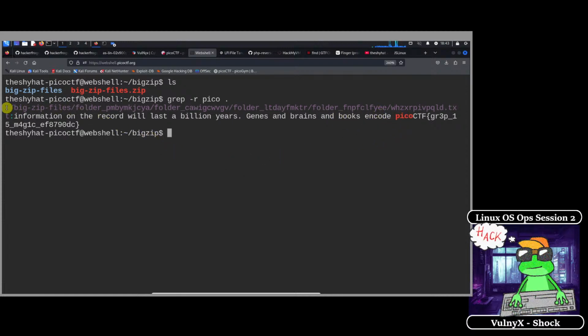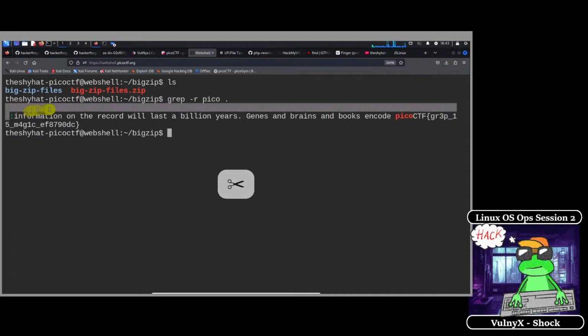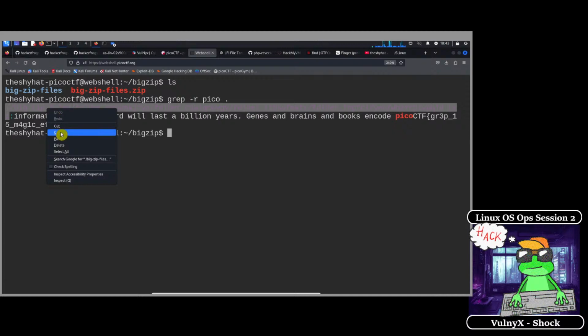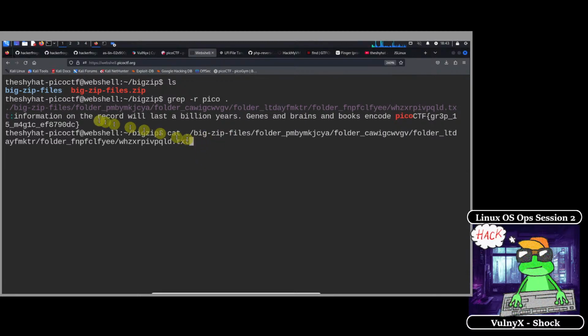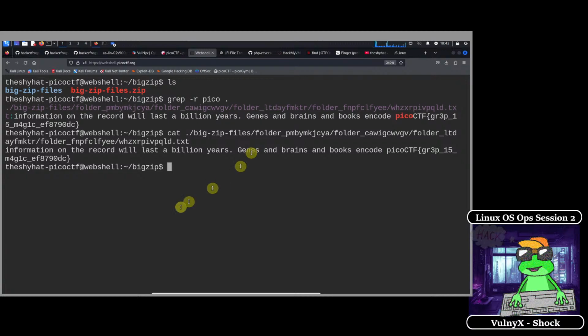We can also read this file by itself. We can copy the file path, just highlight it, select copy, and use the cat command to read this. We don't need to, but just remember that whenever you see a file path, you can always copy and paste it. If we were to read this, it just says information on the record will last a billion years, and then this flag right over here.